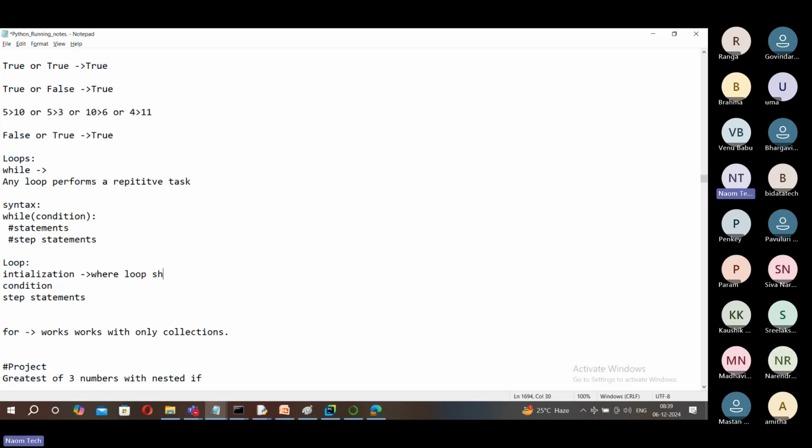Okay, so this is one thing. Next one, condition. What is condition? Condition is something which says how many times the loop should iterate. So this specifies how many times the loop should iterate.